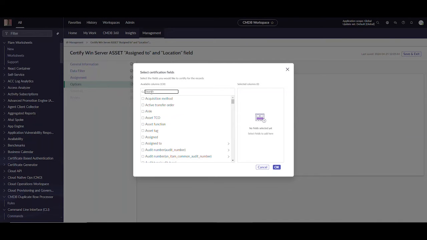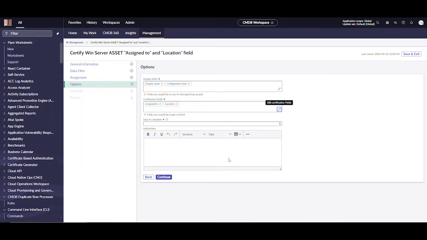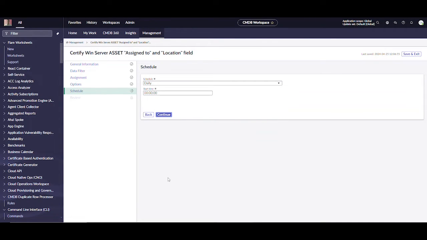Now, these certification fields are the fields that we're going to certify. In this case, I'm selecting the assigned to field and also the location field. So I want to make sure that the values in these fields are correct, and if they're correct, I'm going to certify them. I'm also going to put some instructions for the task and press continue.